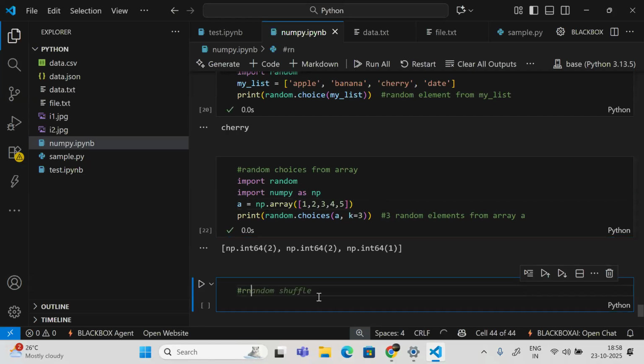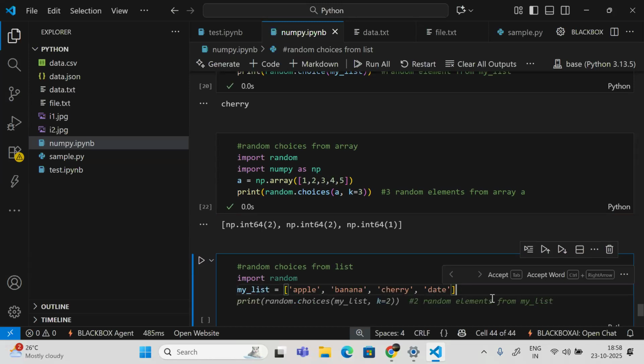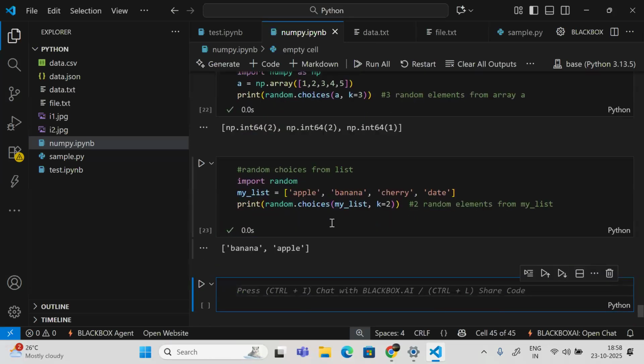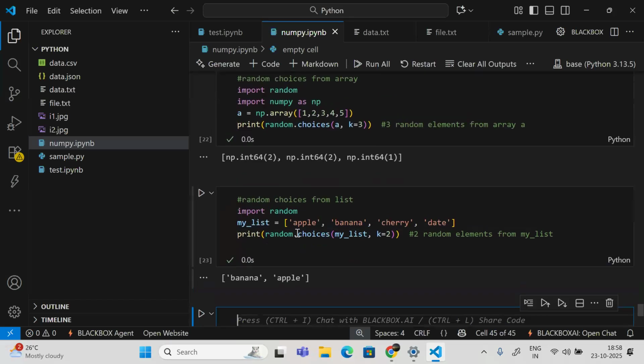But here it's returning an object as well. So having choices from a list. Here I'm having a list of fruits, right? I'm considering k equal to 2. This random.choices will pick two values from this list. I hope you understood.